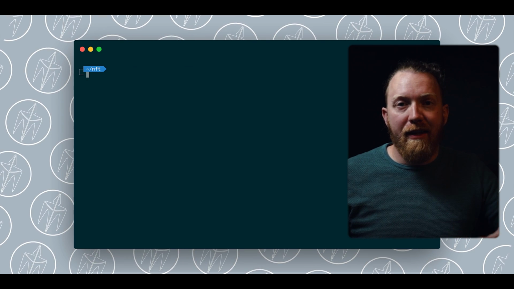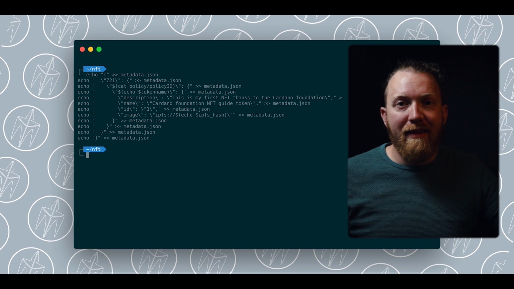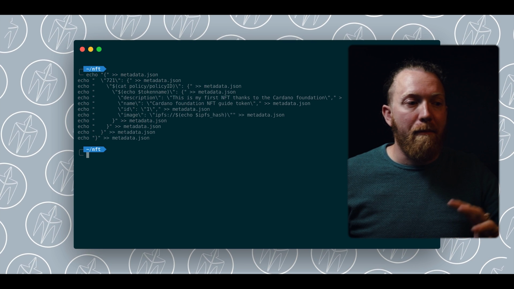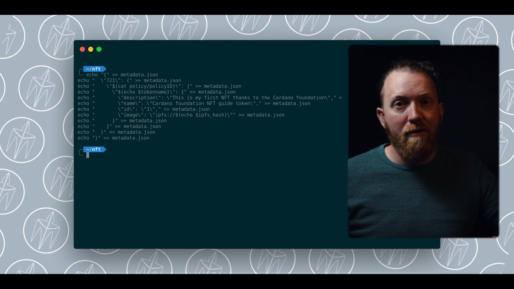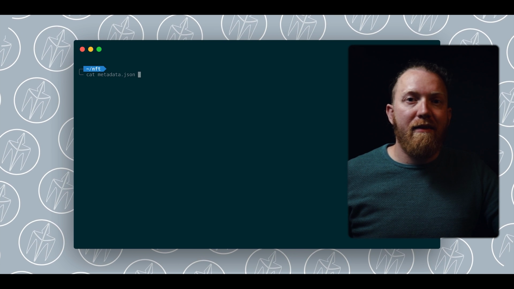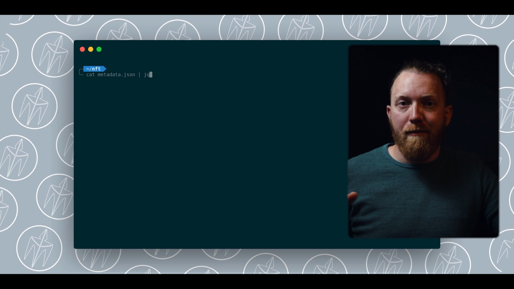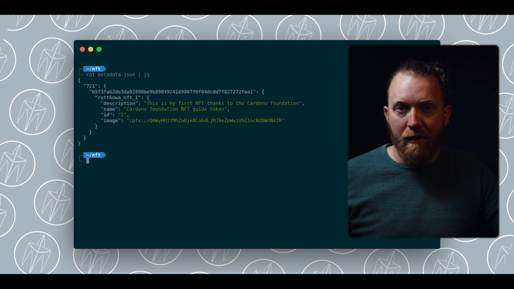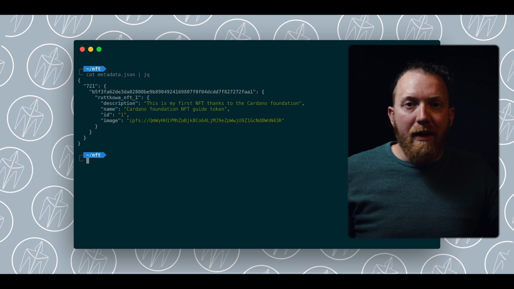So this file is needed to later on display all of the attributes and the image from the NFT. And again, I've also provided some commands to automatically generate that file based on what you've set your variables to. So as you can see, we will not only reference our policy ID, we will also reference variables like our token name.